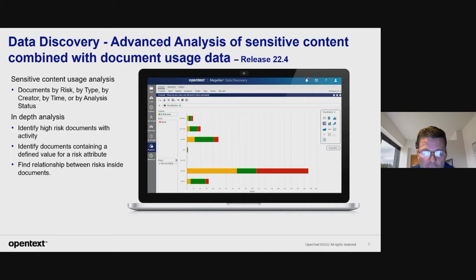We can also find relationships between risks inside documents. For instance, what documents with a high level of activity contain a username and a password. So we can combine these relationships to get really deep insights into sensitive content and its usage.